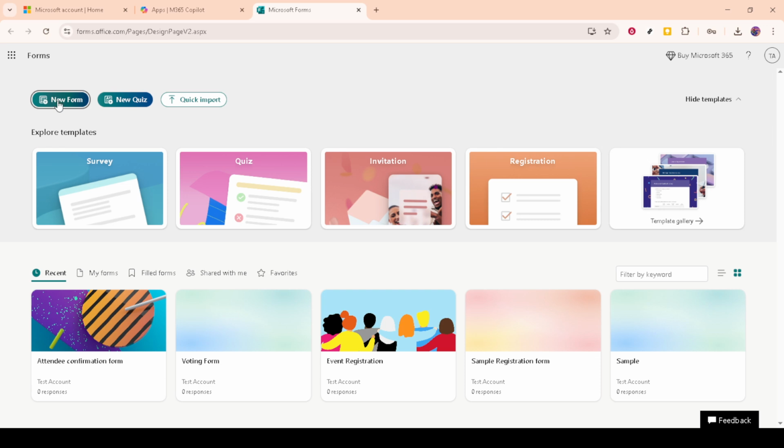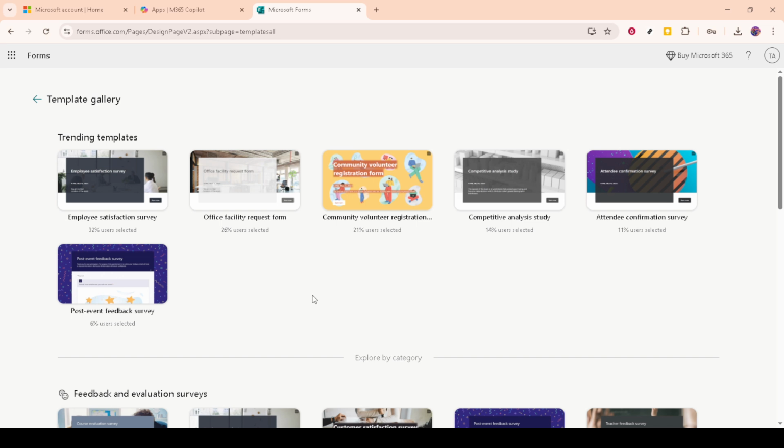From the list, make sure you click on More Apps. This will expand your options and include many other Microsoft applications that aren't immediately visible. Among these expanded options, find and click on Forms. This is where all the magic happens.